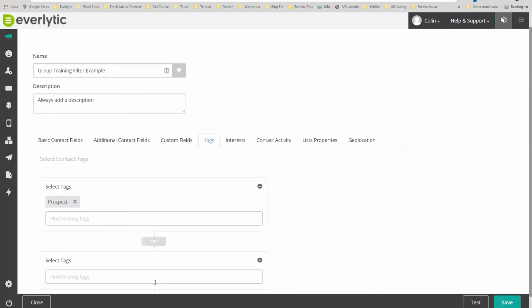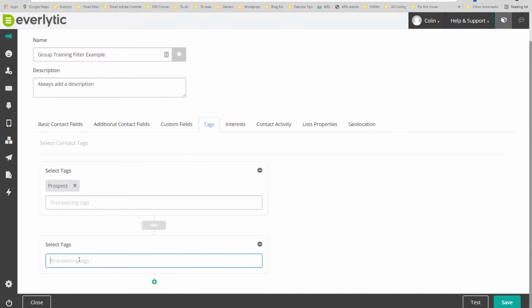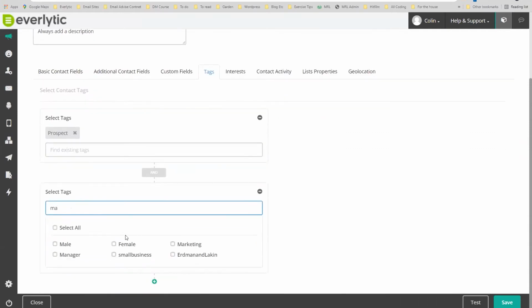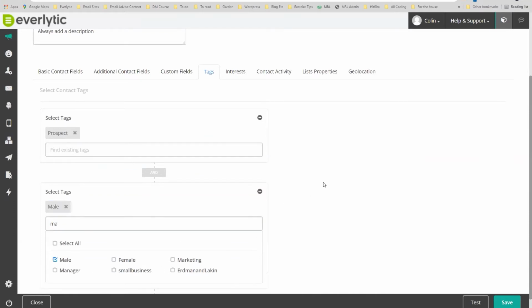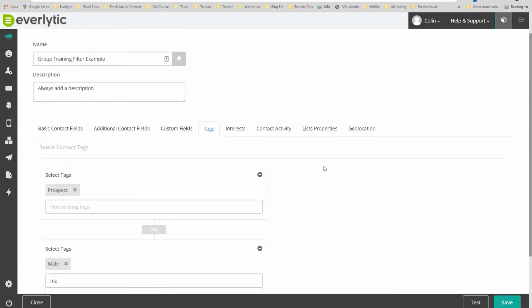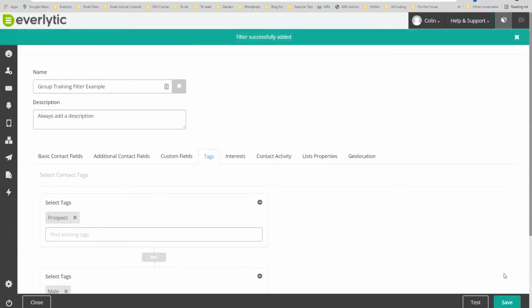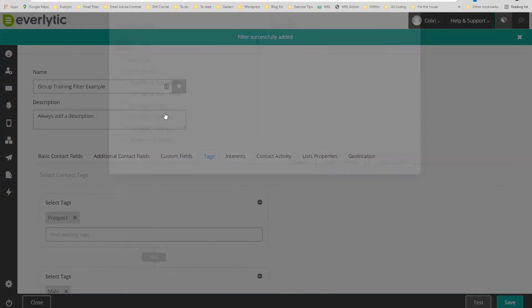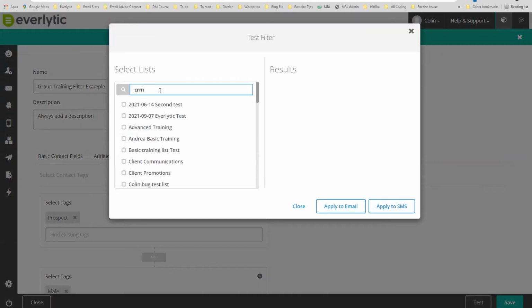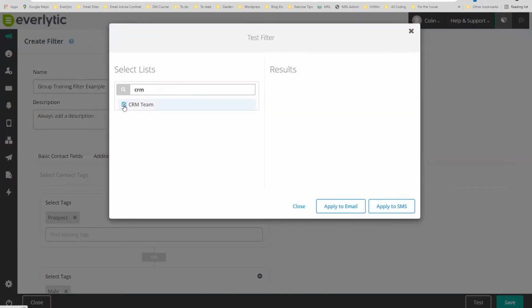Okay, I can click this and button here, and maybe they must be male. As you can see, we've got male, female, we've got a whole bunch of different options. I can then go and target that. Okay. Once I've done that, I'm just going to say save. If I go and test this against the specific list I would have sent to, so let's say it's this list here.